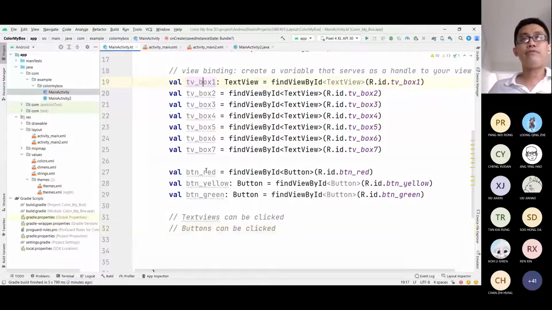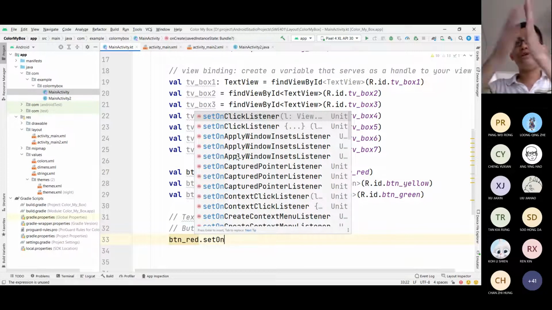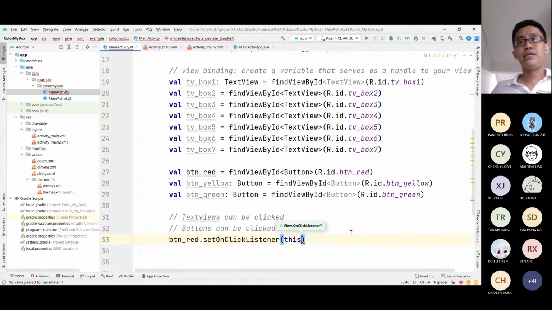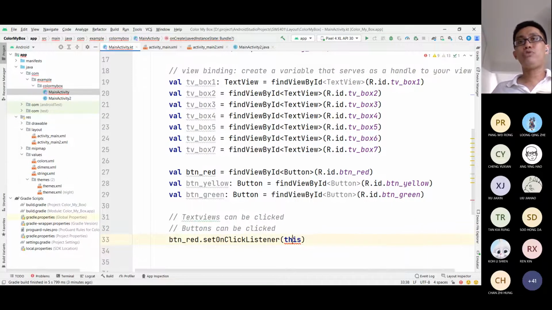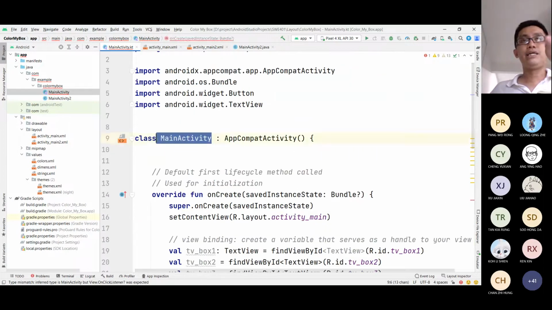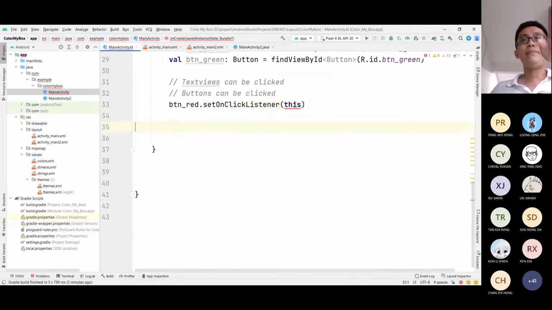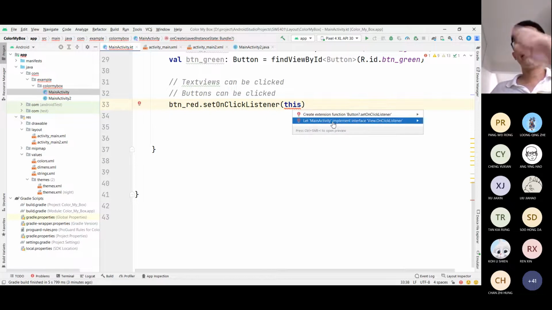So for example, for this button, I want to set it. You have the variable already, so you use the variable and type set on click listener. You don't need to remember the very long word. You just pass in this, the current activity. But in order to pass in this activity for the button, you need to implement some interface, called View.OnClickListener.